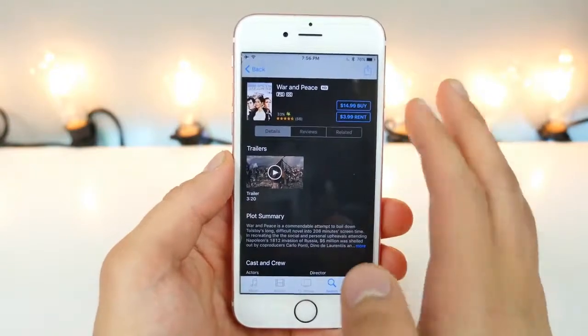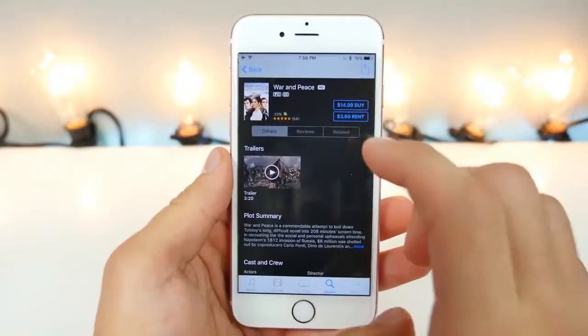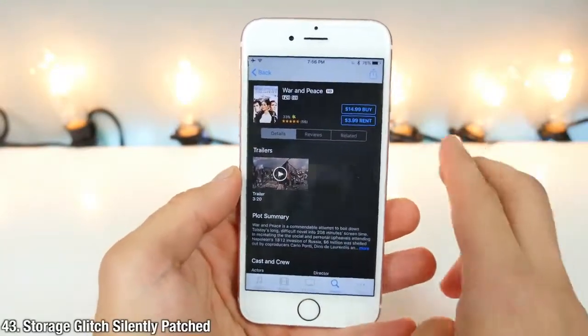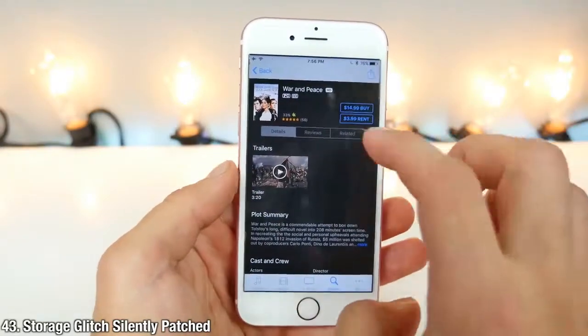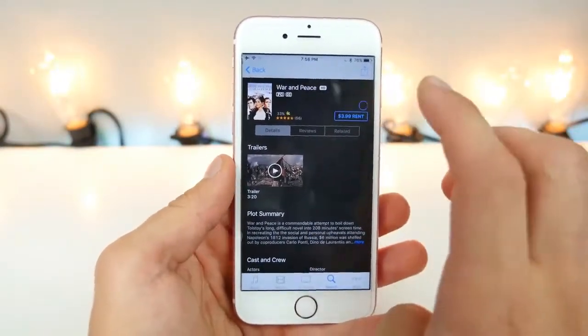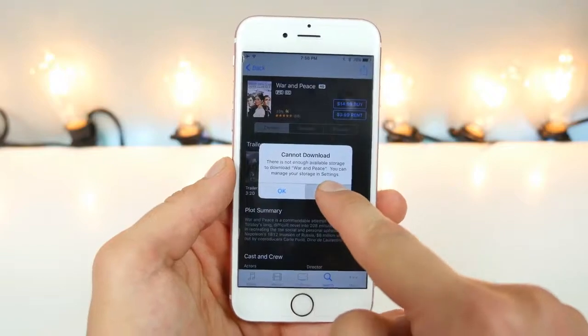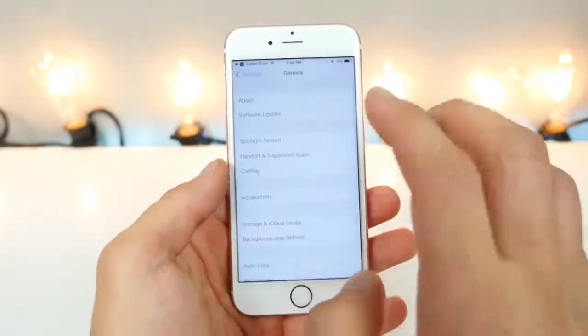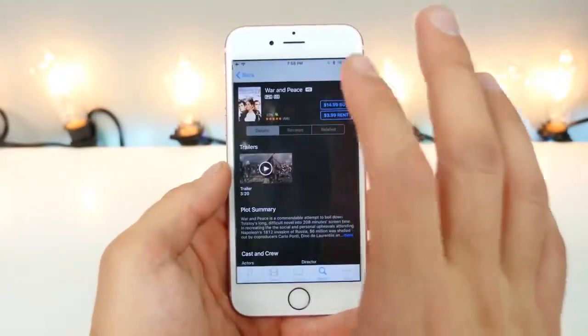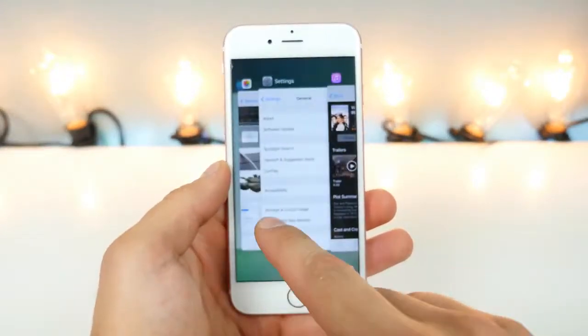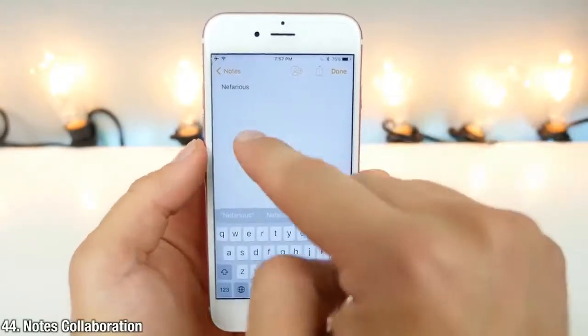And I thought I'd throw this in here because it was such a useful bug, but Apple finally patched that feature that we used in order to get more storage back. So it no longer works. There's basically just a prompt that you cannot download it, but there is an option to stream this online as well if you choose so in the settings. And there's a new Notes collaboration feature.